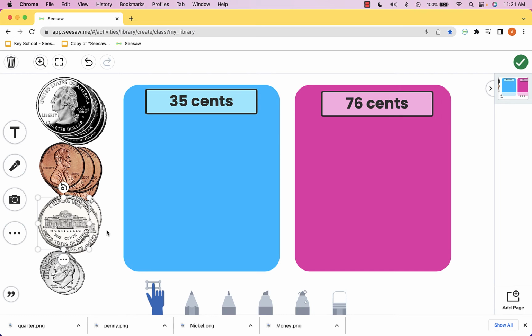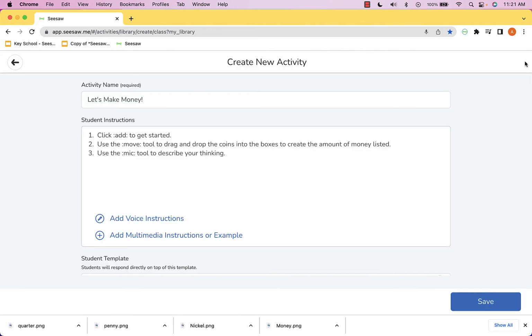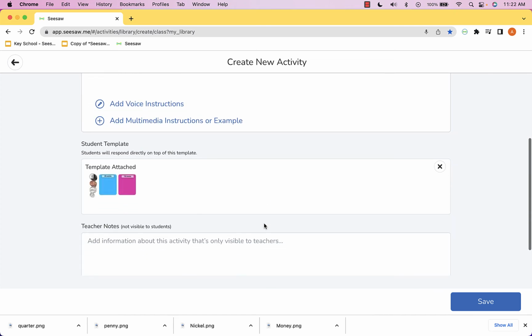So this can be our student template, okay? And what students will be able to do is come in and use that move tool and drag these to the appropriate spot in order to demonstrate their understanding of 35 cents and 76 cents. So when I have it all set up and I'm happy with it, I'll go ahead and use the check mark at the top right. And what that does is it puts the student template right here. So this is the one that students can actually use.